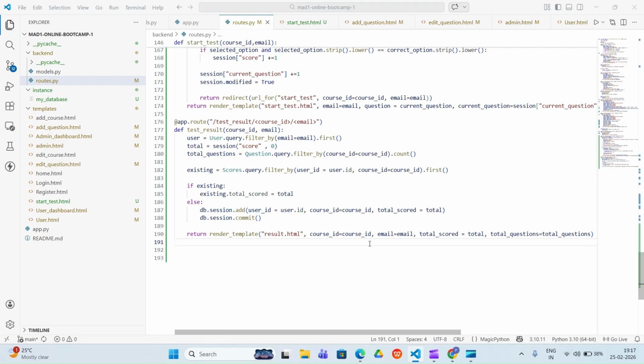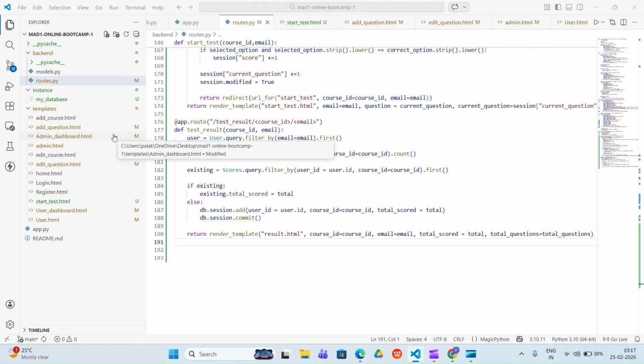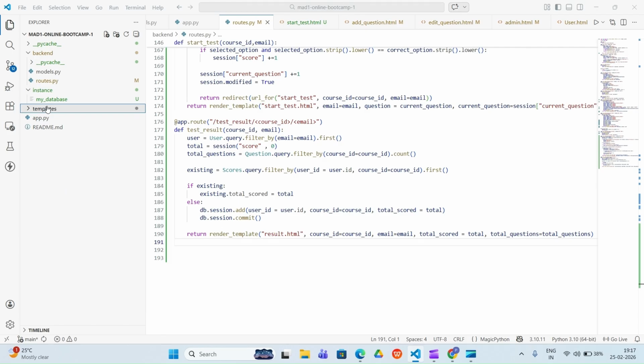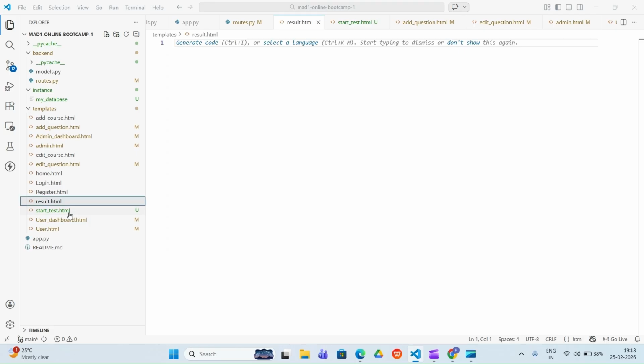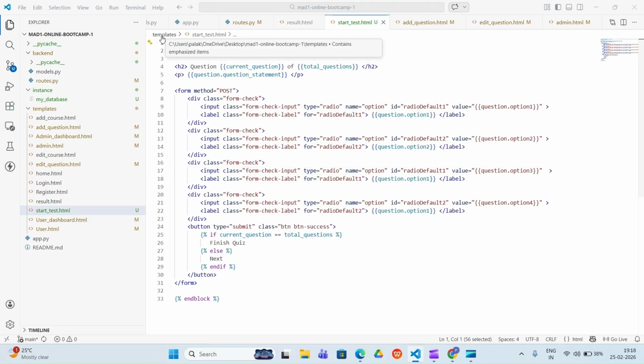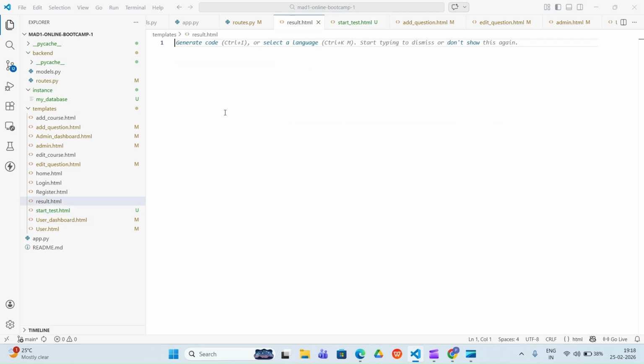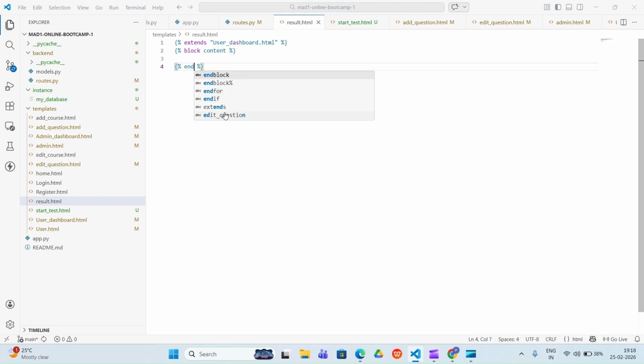Okay, now let's go to the template section, and we'll create one template named result.html. Okay, so let's do it. We'll go to the template section and create one template named result.html. And then we'll do the same part. So let me copy this and paste it into the result.html. Okay, and I'll paste it here. And then we'll come here and write end block. So we'll write here end block.